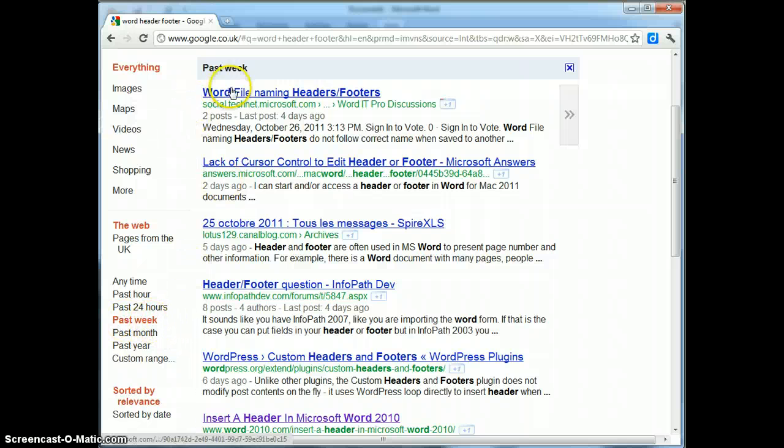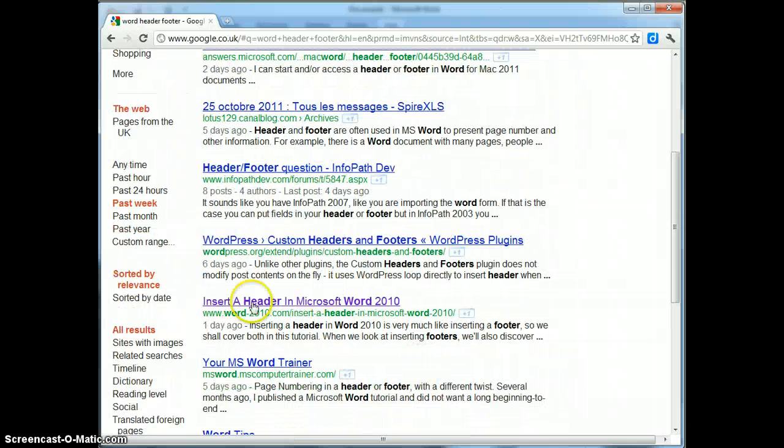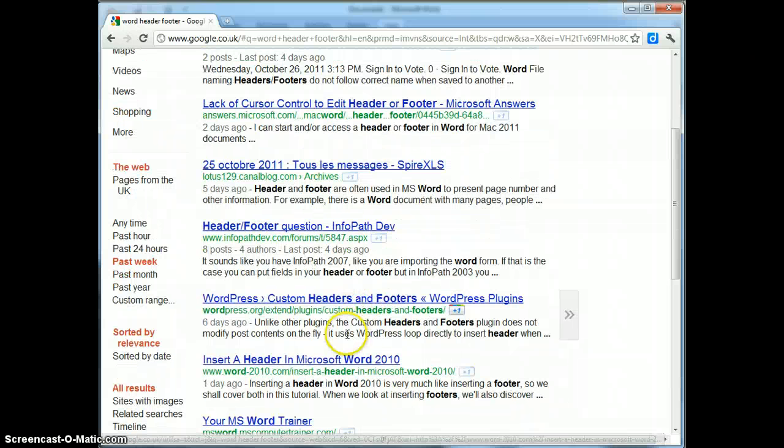And you can see already that I've got different results appearing on my screen. And actually, this one here at the bottom looks like it might be a solution to my problem, because I know that the Microsoft Word I'm using is version 2010. So it says here, insert a header in Microsoft Word 2010. I'm going to click on that.